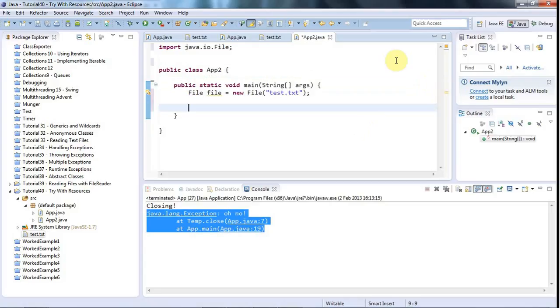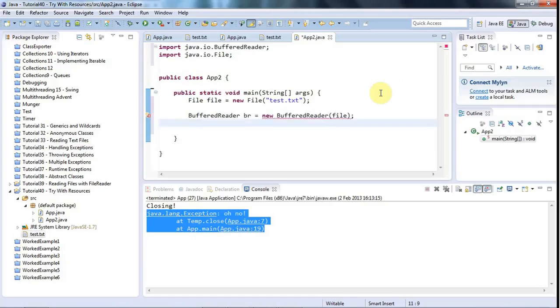And now I want to read it, as we saw in the last tutorial. If I want to read this line by line, I need a file reader and a buffered reader. And in the last tutorial, what I did was this. I said buffered reader br equals new buffered reader, and I passed the file to it, and then let's add the import, and that's throwing an exception, so there's going to be an error there.